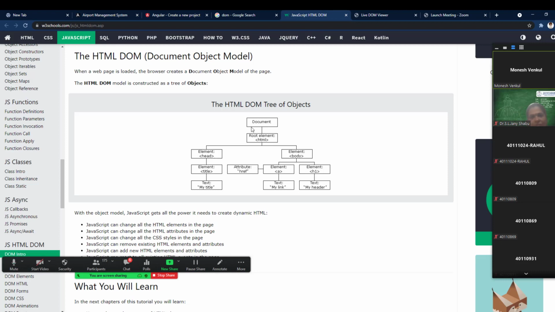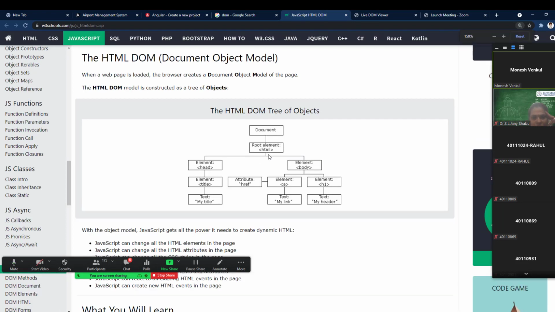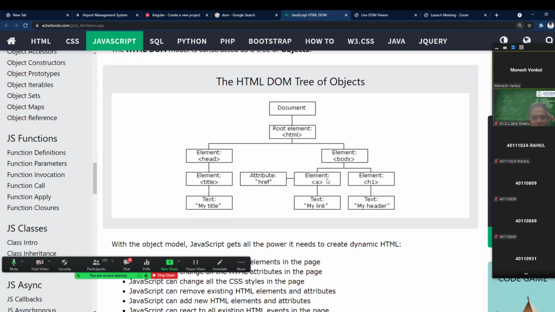the DOM divides this HTML into smaller parts. Like how we divide a project into smaller parts, in the same way the DOM divides that complete HTML into smaller parts. Like the main root element will be HTML, then HTML consists of head and body, and then head consists of title, and the body consists of a, in this manner. So we are understanding, right?